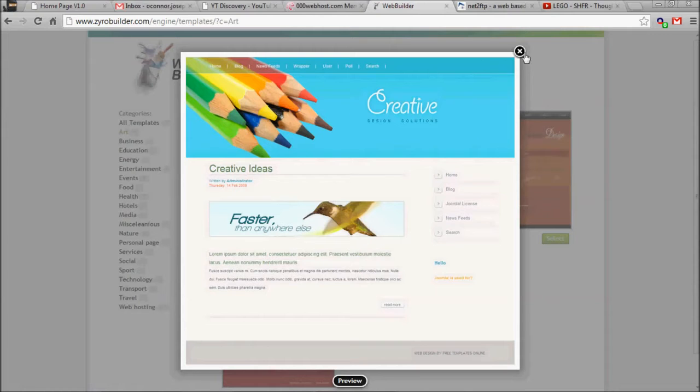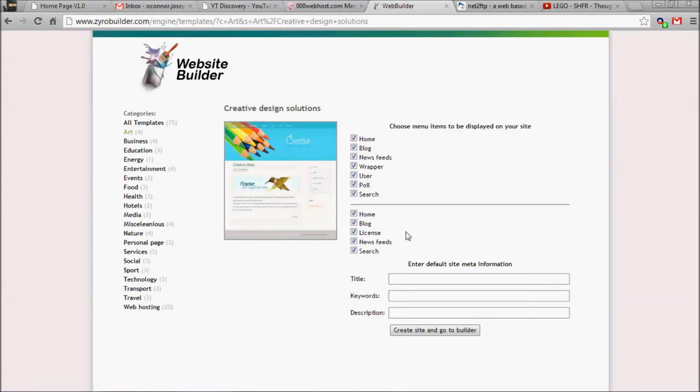You can preview it and it opens up an image. I'm not so keen on that. If I was making this, I'd make it open up a template page, so you could actually look at what it would be like if you were using it. So you want to go next here, and it will give you the choices of the pages, the items you want to display. We're just going to leave them as they are. Turn off license. We're going to go with test.